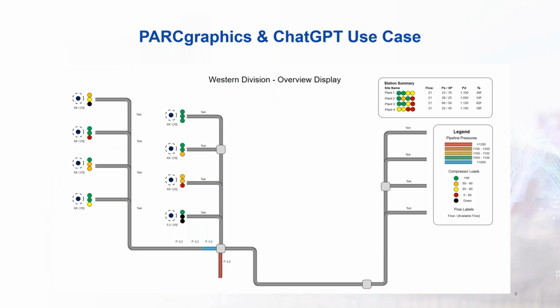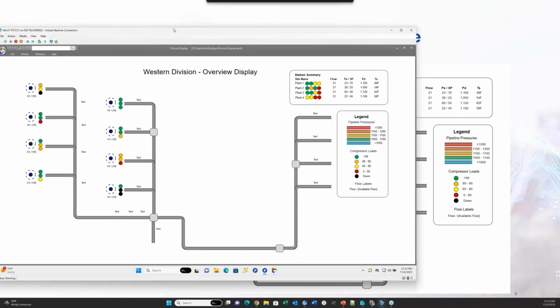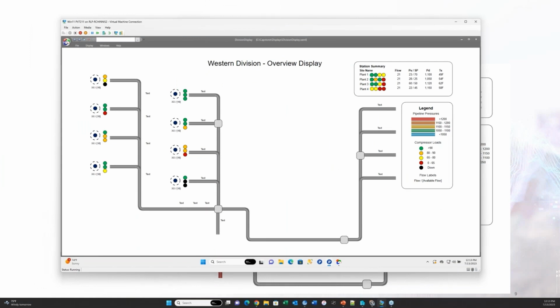So here's an example of a graphic that has some ChatGPT help behind it. And I'm going to drag over and show you the live version. That was my prompt. So I'm showing this now live on my virtual machine.